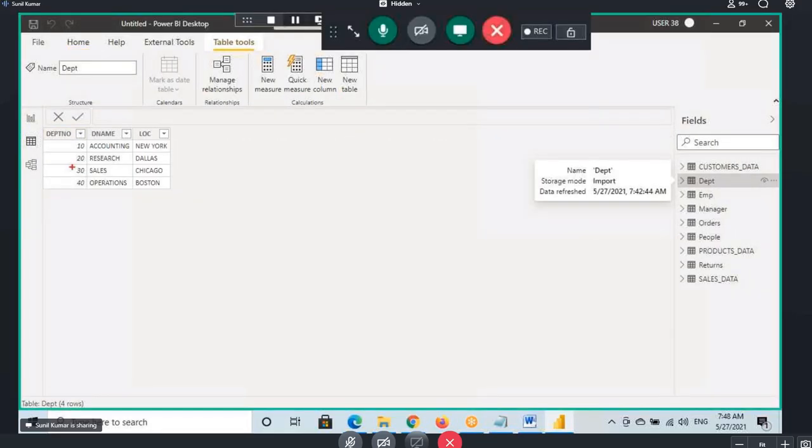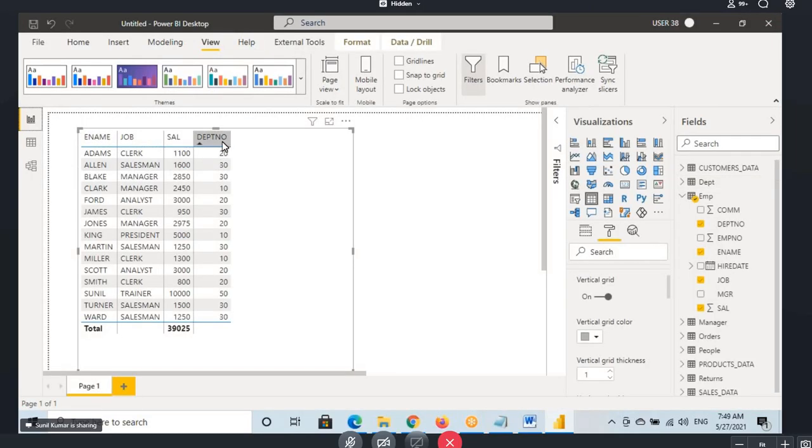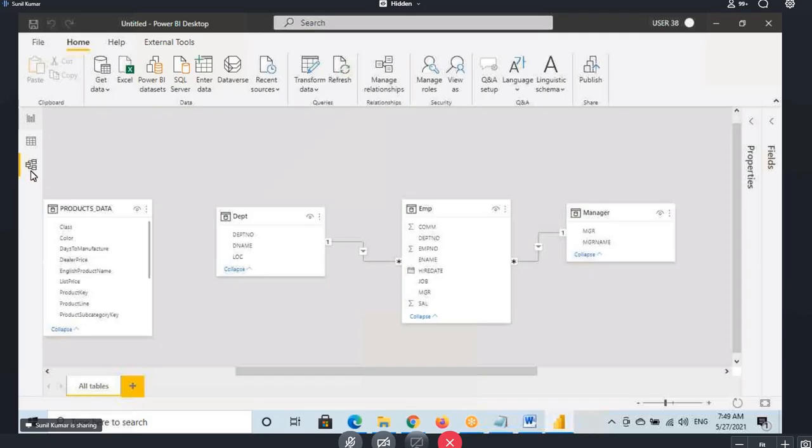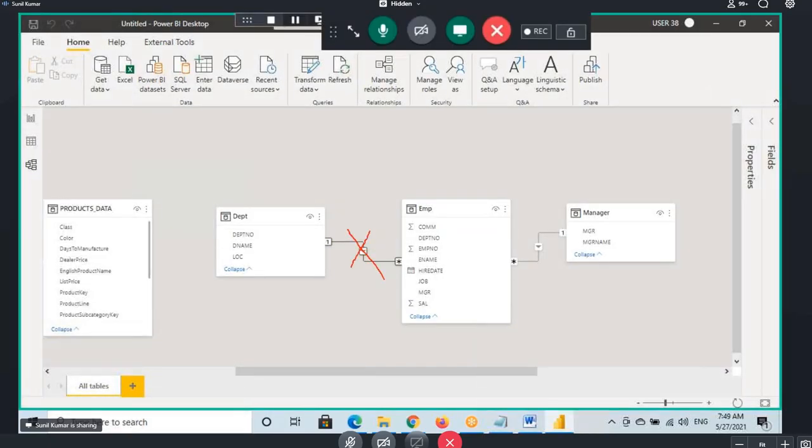So 20th department employees belong to research and Dallas. 10th department employees belong to accounting and New York. 30th department employees belong to sales and Chicago. Right? Look at this. I want to drag the columns from another table, the DEPT table, department name and location. Now I'll go and delete this relationship, and we'll see what is the importance of this relationship.